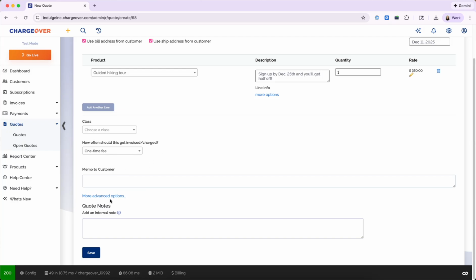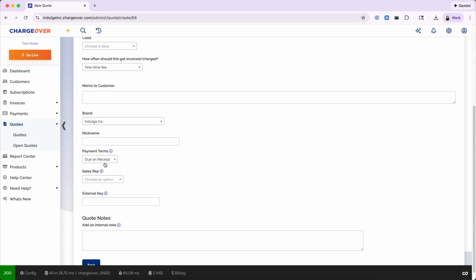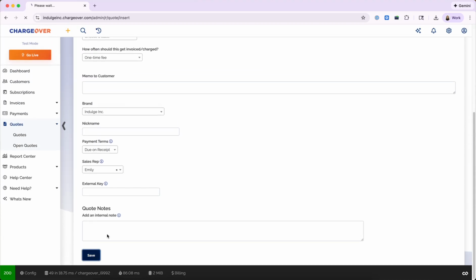Payment terms are going to be due on receipt, and that's hidden underneath this little more advanced options thing here, so I'm going to enable that. And then I am going to select a sales rep because I want to credit the sale to someone. All right, I'm going to click save and create our quote.